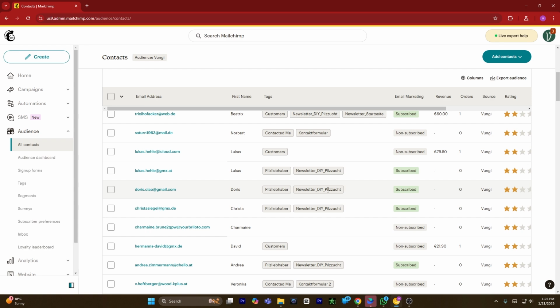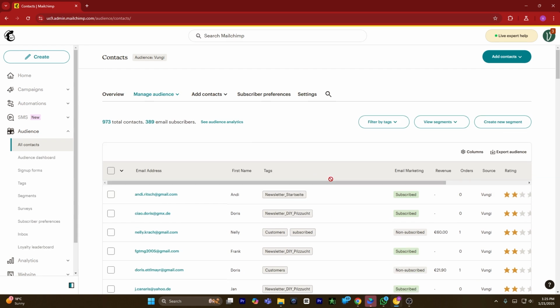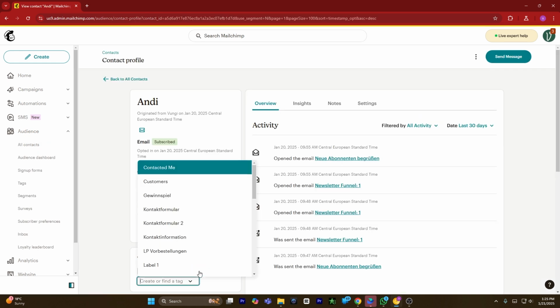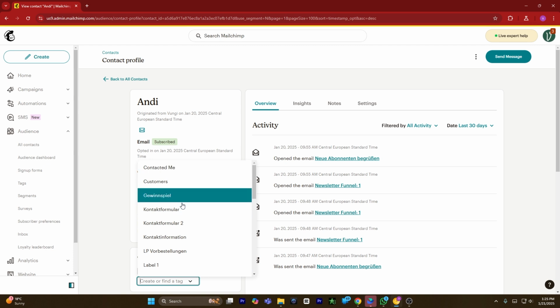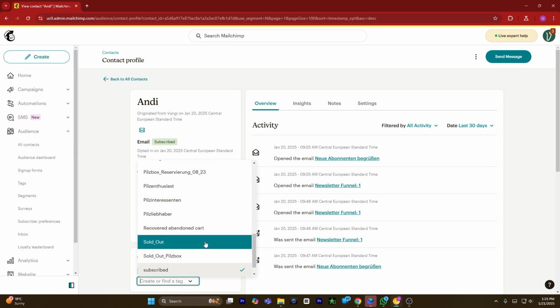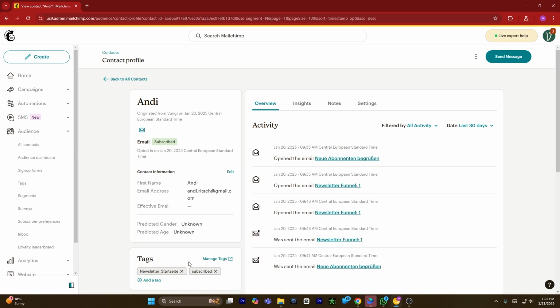Another way you can add a tag to a contact is by selecting that specific contact. I will click on view contact profile. From here in the tag section, I will click on add a tag. I will type the name of my tag, select my tag and go back. As you can see, the tag has been added to this contact. If I want to remove a tag from this section, I will just simply click on this cross button and I will be able to remove my tag.